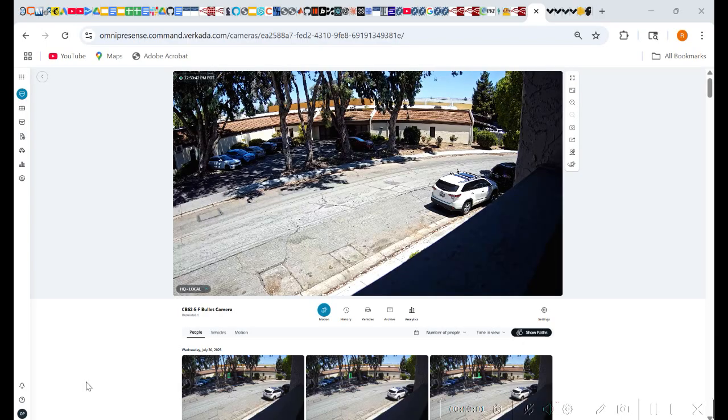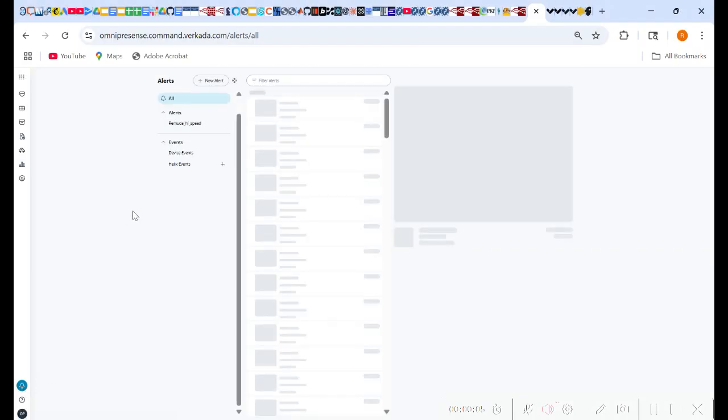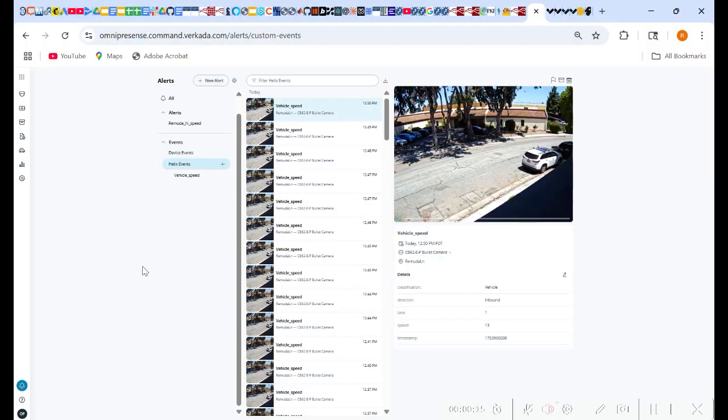Once Node-RED is configured, you're ready to validate speed events received within command. Select Alerts and then under Helix Events, the event created. When a vehicle passes, you should see a thumbnail video of the vehicle and below it the speed and direction reported. After this, you can set up alerts or perform other analytics on the speed data.